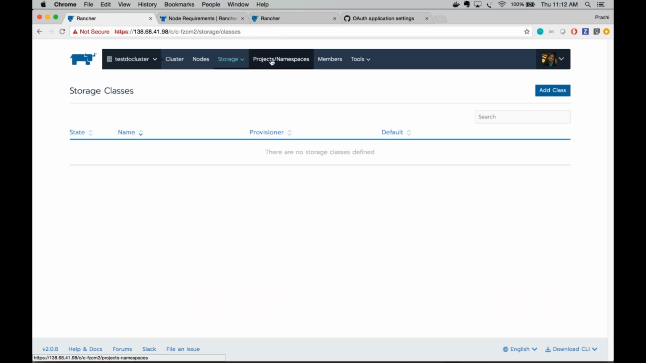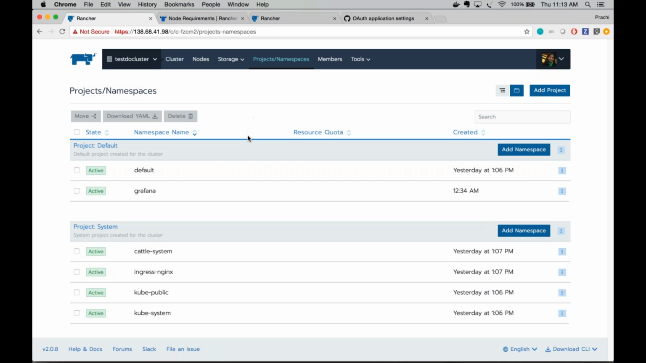Next we come to projects and namespaces. Now, namespaces is a Kubernetes concept. All the resources that you create on your Kubernetes cluster get associated to a namespace. A Kubernetes cluster will always have the default namespace present. So you'll always see the default namespace. And now Rancher has introduced a new concept called projects on top of namespaces. So projects help you group namespaces together. So it's a one-to-many relationship.